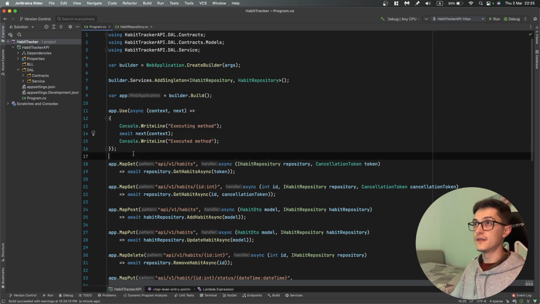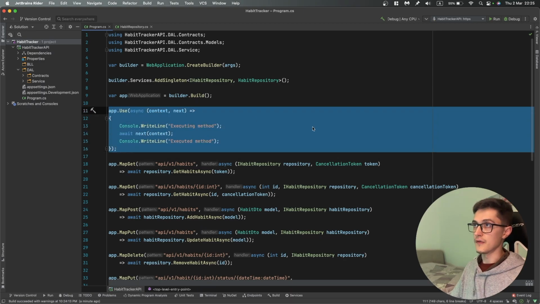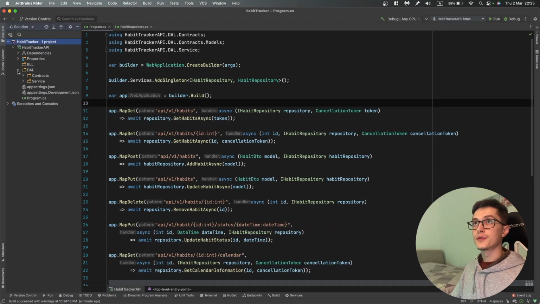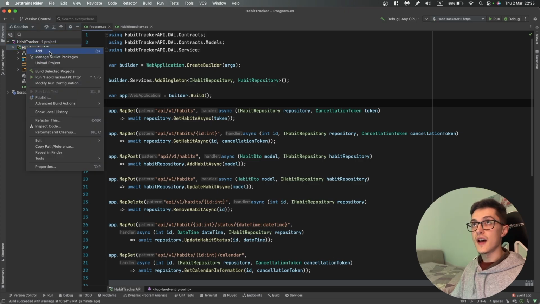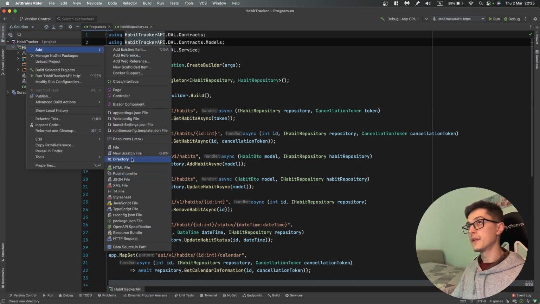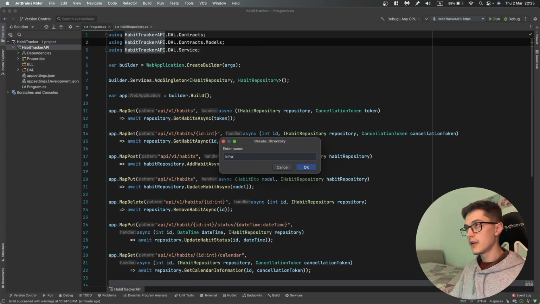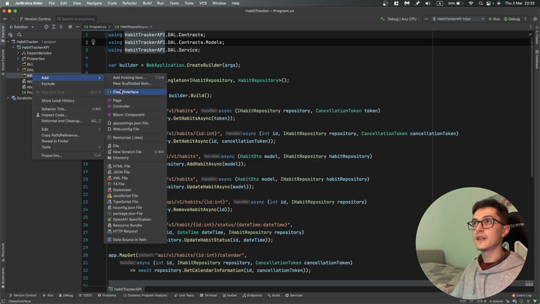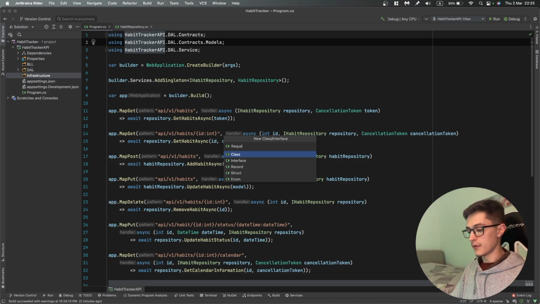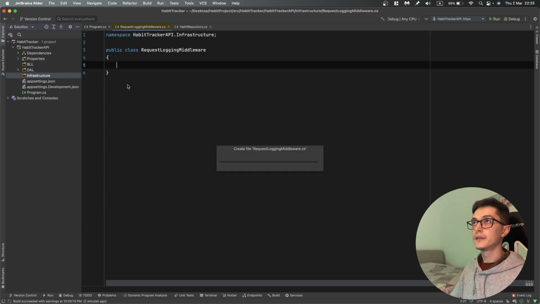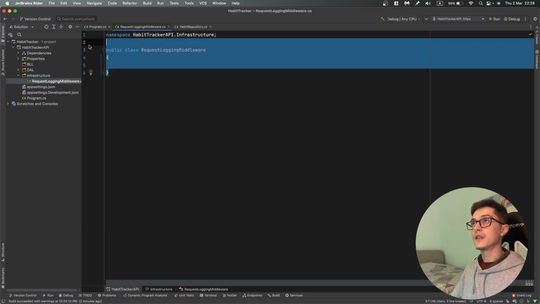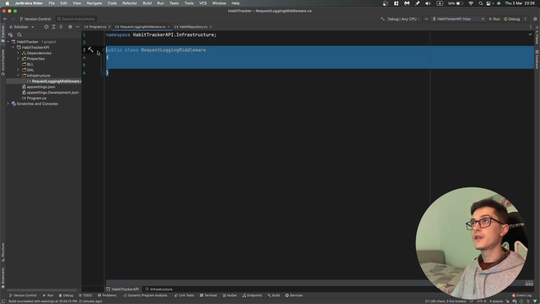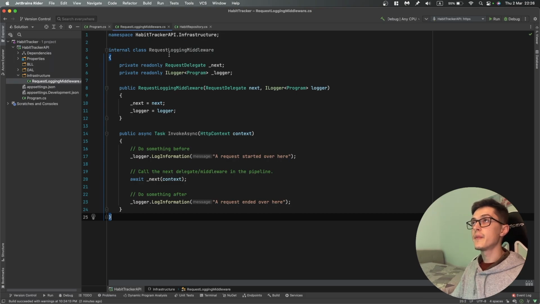But yeah, this is not the most elegant solution of them all. We could go with the old route of creating a specific class. So I'm going to add over here a directory, Infrastructure, where I'm going to add a small class like RequestLoggingMiddleware. I'll paste some code that I've pre-written over here, so we don't waste time.